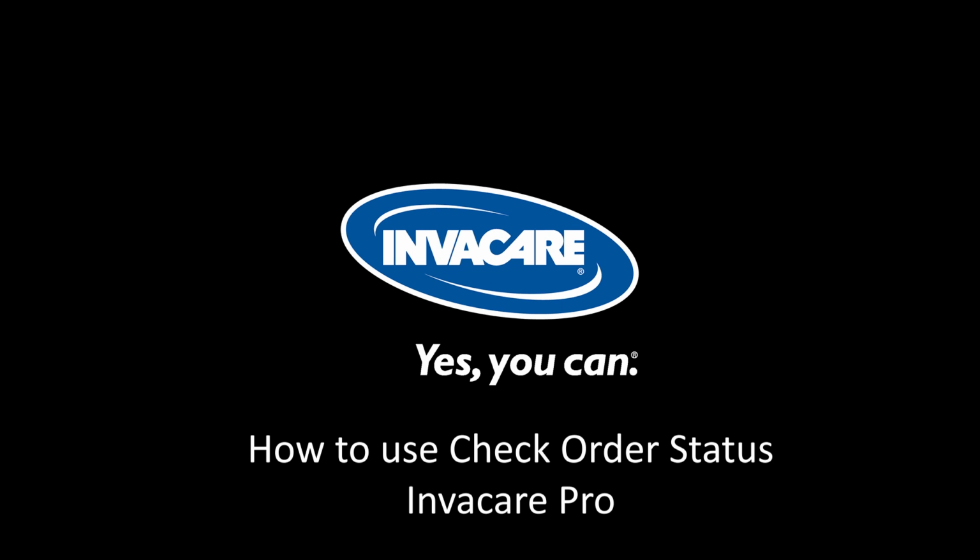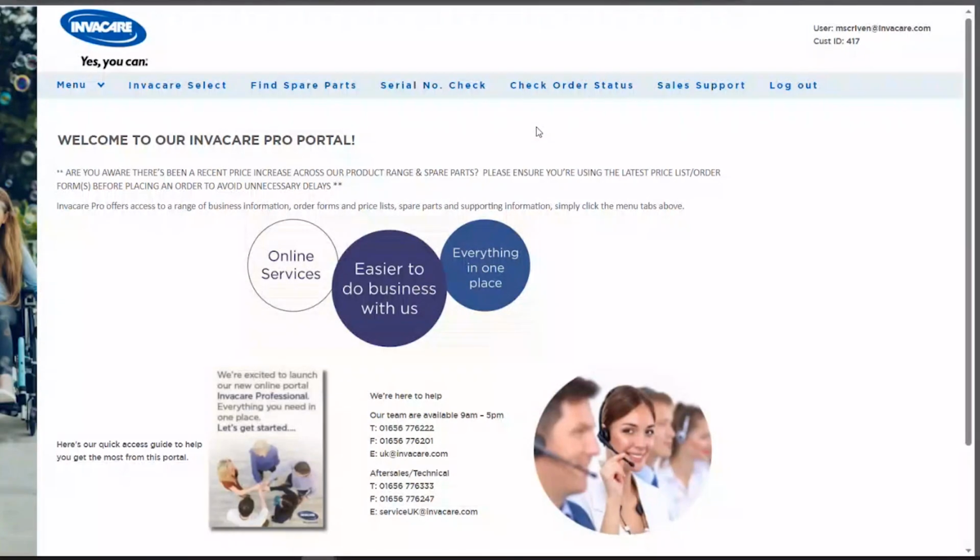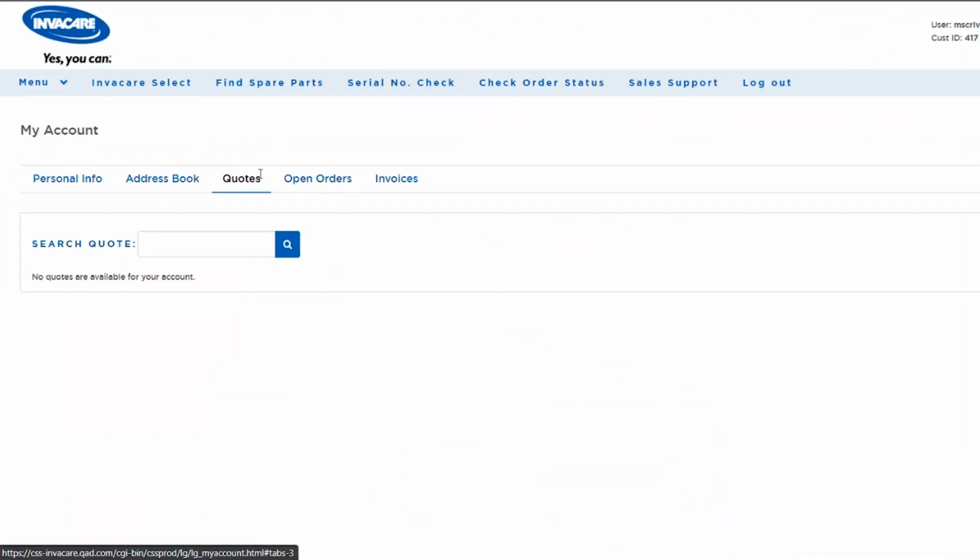Did you know there's a quick and easy way to check your orders in Invacare Pro? Simply log in and click the Check Order Status tab. As soon as you click the tab, a mini menu will open. The key tabs to use here are Quotes, Open Orders, and Invoices.